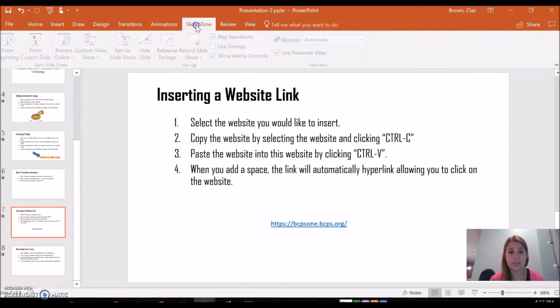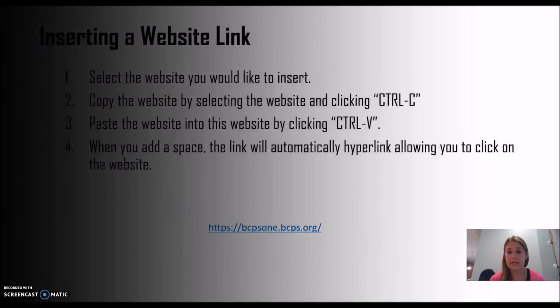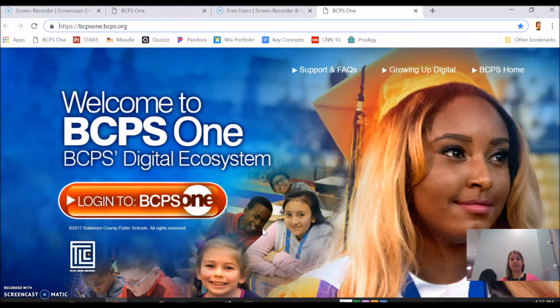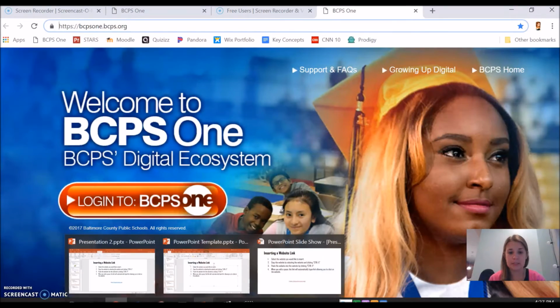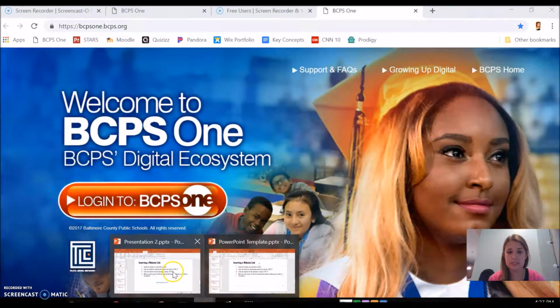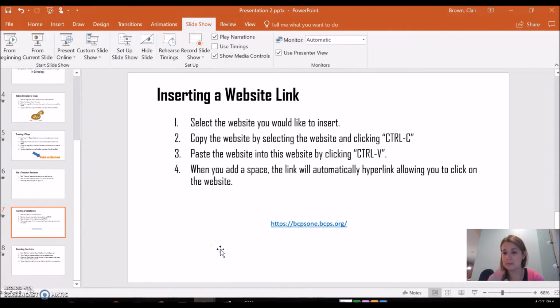What that hyperlink does is, when you are in your PowerPoint, I can click on my link here, and if you notice, it's the finger because it actually allows me to click on it. It opens it, and we're good to go there. So that is how to add a link. It's very easy. You just copy and paste it, hit spacebar, and it automatically hyperlinks.